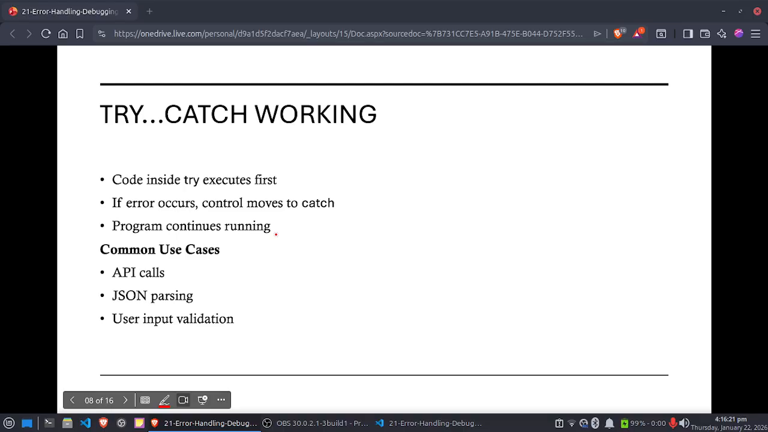Now, try-catch working. The flow is that the try runs first, and if an error happens, then catch runs, and the program does not stop. Common use cases are API calls, JSON parsing, and user input validation.